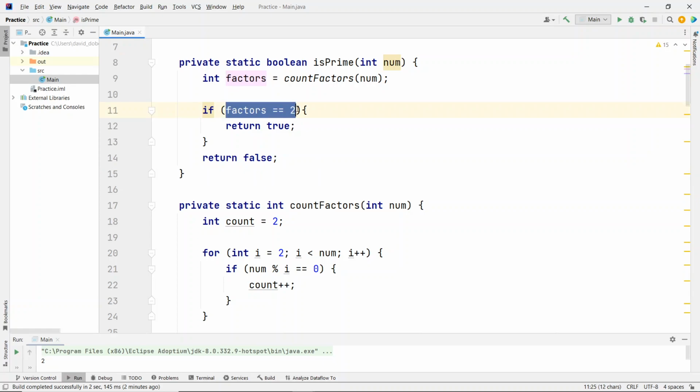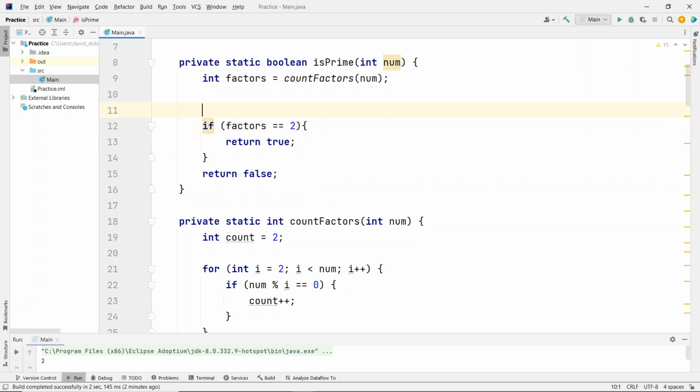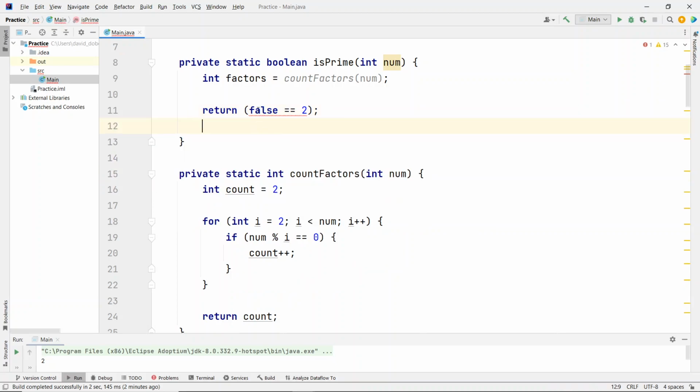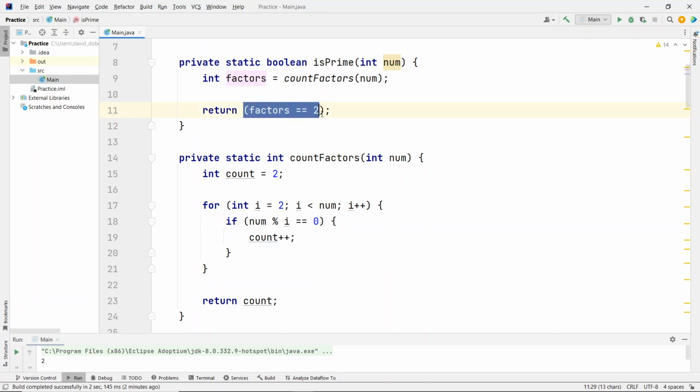It's a little silly to say if factors is 2, return true, if this is false, return false, like earlier in the problem. So we can just say return whether or not it's true that factors equals 2. And this does the same thing, because if factors equals 2 is true, we return true. If this is false, we return false, which is what we want.